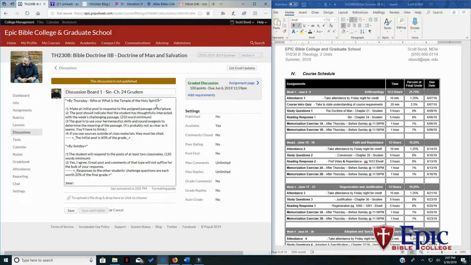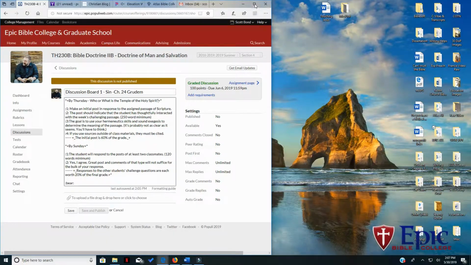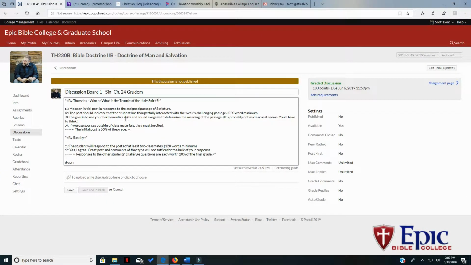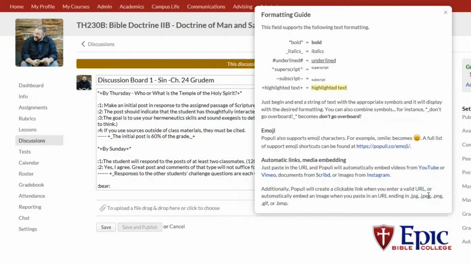So now what I'm going to do here is go in between the lines. See how I have the asterisk and the plus sign, then the plus sign and the asterisk? If you want to know how to do that, what you do is this. You click on the formatting guide. You see that little icon there? Left click it. It's going to open up.